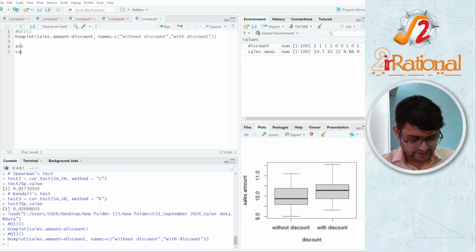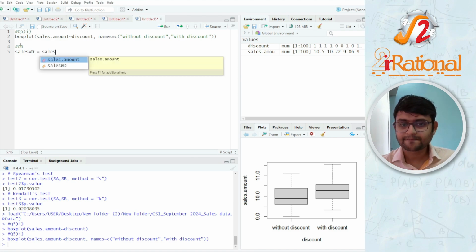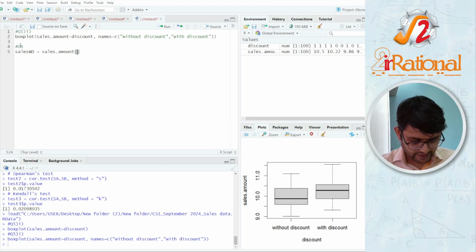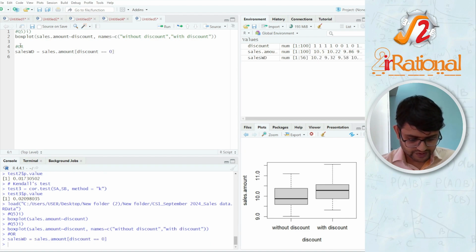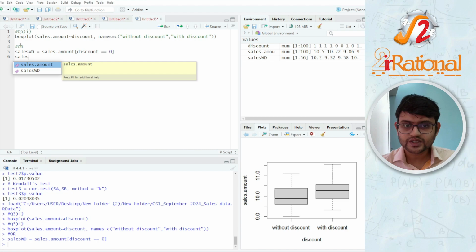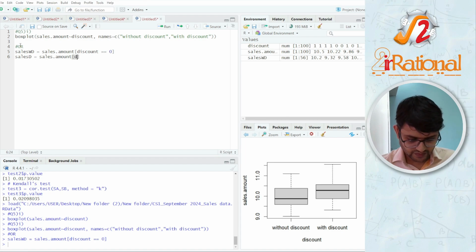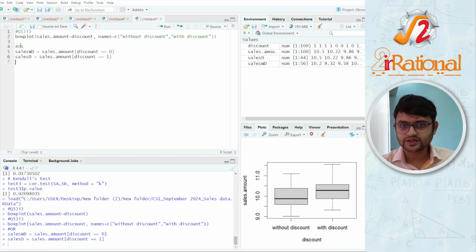So let's say sales_WD, that means without discount, is going to be sales.amount where discount == 0. So this will give me without discount. Sales with discount, let's say, sales.amount where discount == 1, and then you can make a boxplot out of it.